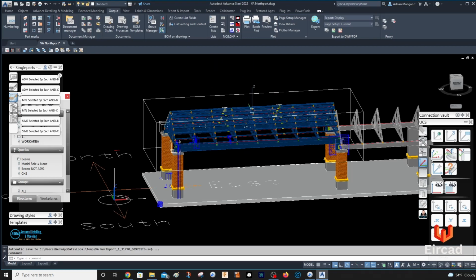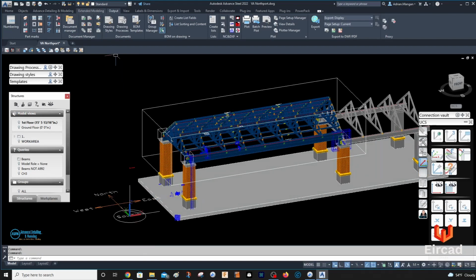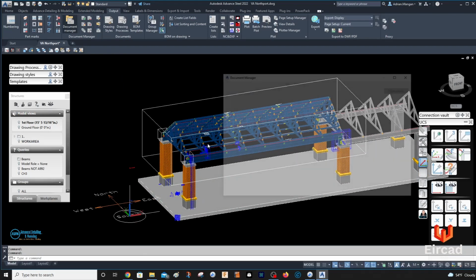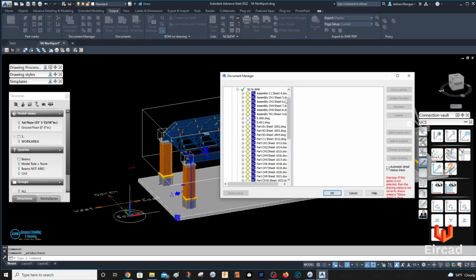So after they're sent to drawings, you can do the same then with the assemblies. I like to select my parts and then do it. So output all those, and then when you go to your document manager, you will be able to see all your parts here, right? So you got all your parts.